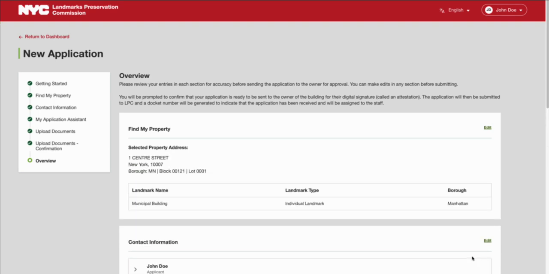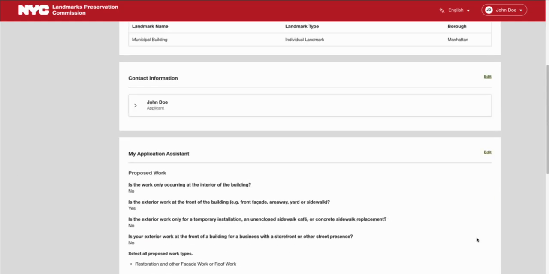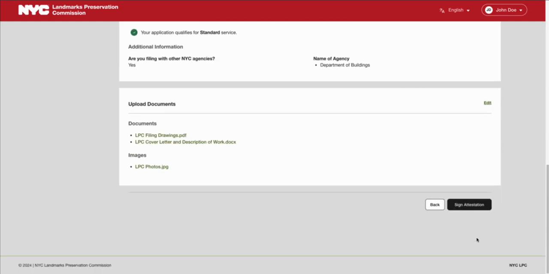Step 6. Overview. Please review all information on the overview page to ensure all content is accurate and complete. If you need to edit any information, click the Edit button in the top right of each section. If everything is correct, keep scrolling down.